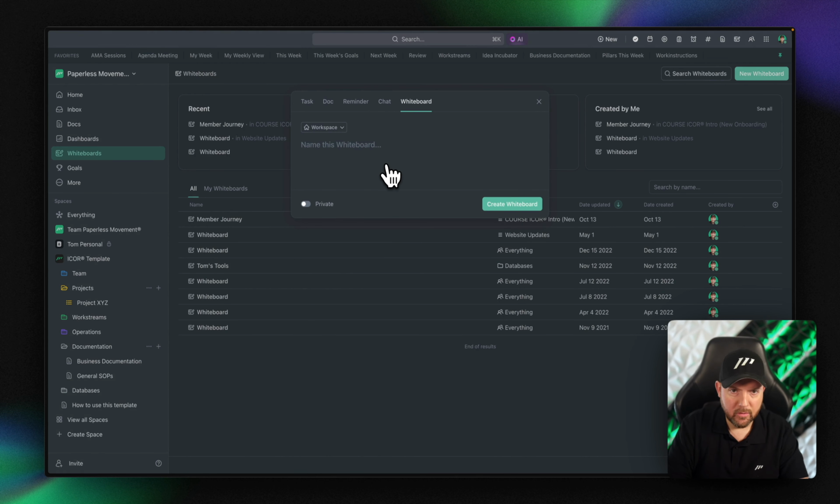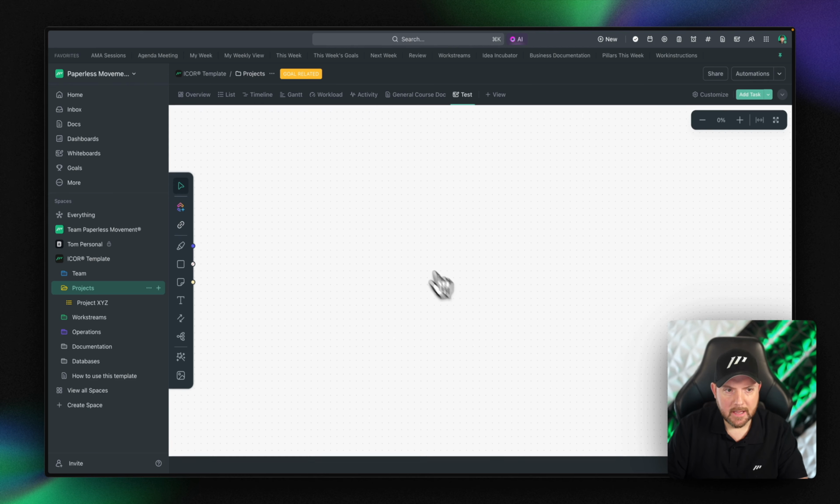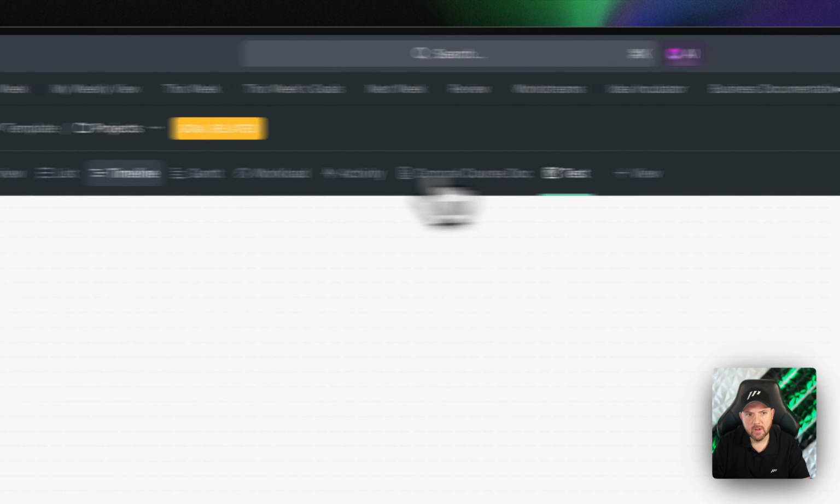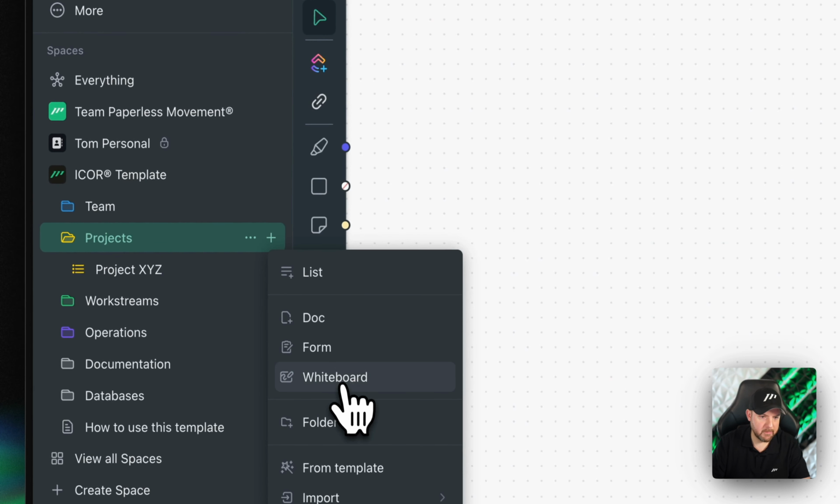So we can create a new whiteboard, say test, and then we can choose where this is placed. So again, I could add this actually to the projects folder, for example. And now you see again templates, but I want to start from scratch. And now it's important not to get confused. I added it to the folder, and it just added this as a view in this folder. There's also the option to add whiteboards directly there.